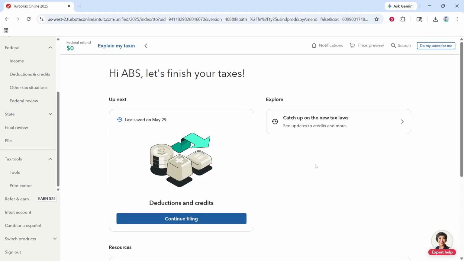In today's video, I'm going to teach you how to find your TurboTax file. If you've misplaced your TurboTax return on your computer, don't worry. By the end of this walkthrough, you'll know exactly where to look and how to confirm you've got the right file. Start by launching TurboTax on your computer.